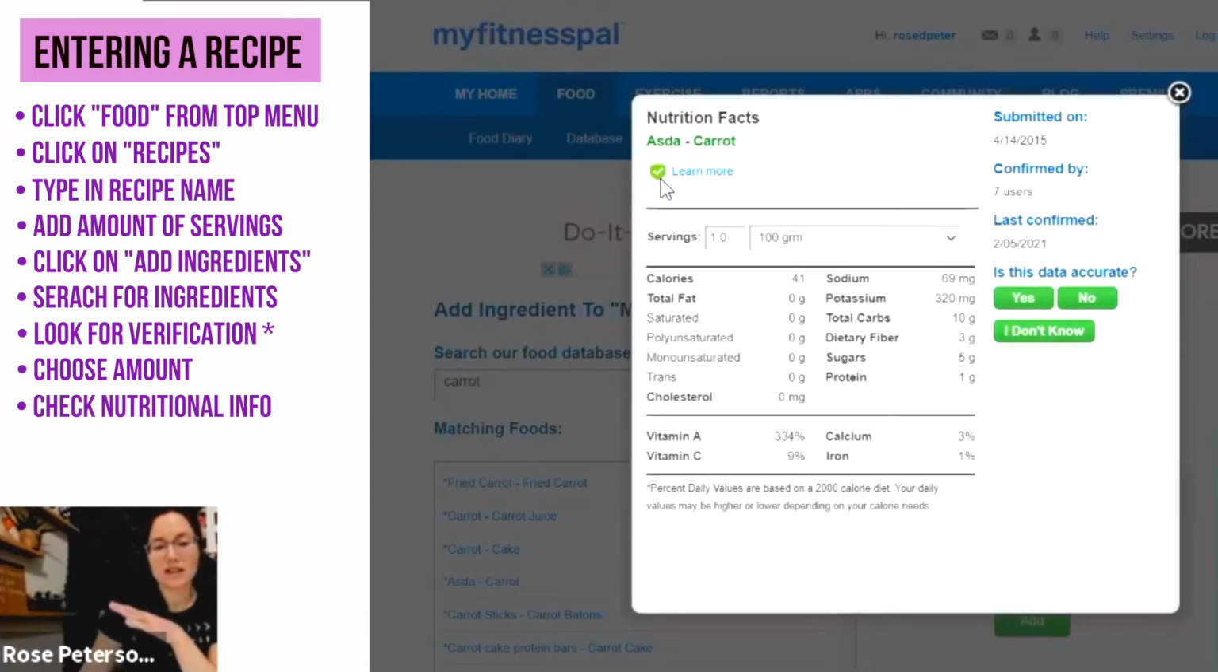Oh, and this is verified. So this is a good one. Sometimes members enter in something and they'll just put the calories and they don't put any of the carbs, fiber, sugars, protein. So that's a good way to check.